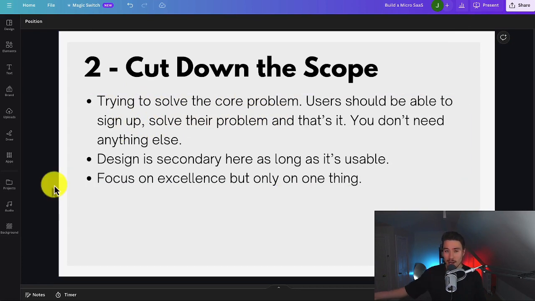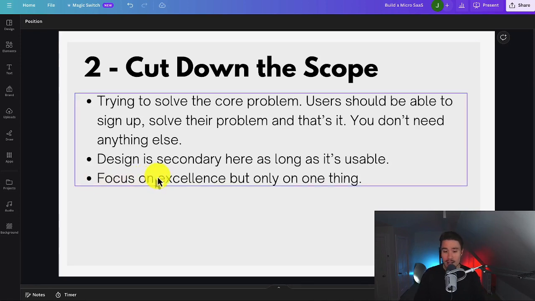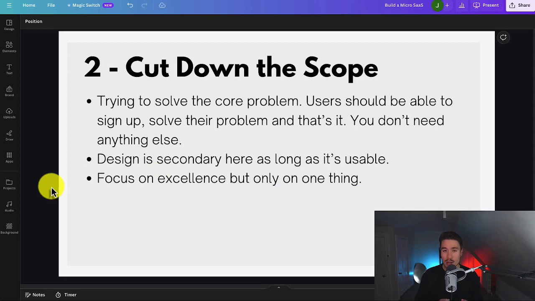When you're identifying the key features or core features, you're going to add too many. That's just human nature there. But what you need to do is take it down and cut it even further. Design is also going to be secondary here. So don't worry about any fancy things you're going to add. Cut the scope down. Focus on excellence, but only on one thing.